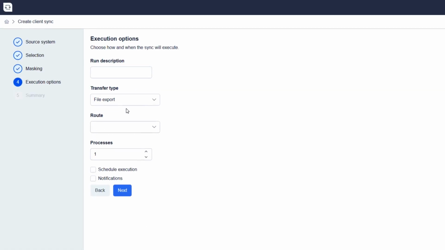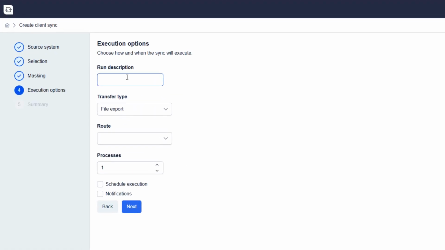We then come through to the execution options, so I can give my sync a name, transactional data with scrambling, and we then determine, are we going directly to the target system via an RFC, or are we sending data to a file which will then go and import into the target system, or do we just want to do an estimation to see how much data would be picked up? What would be the size of our target client?